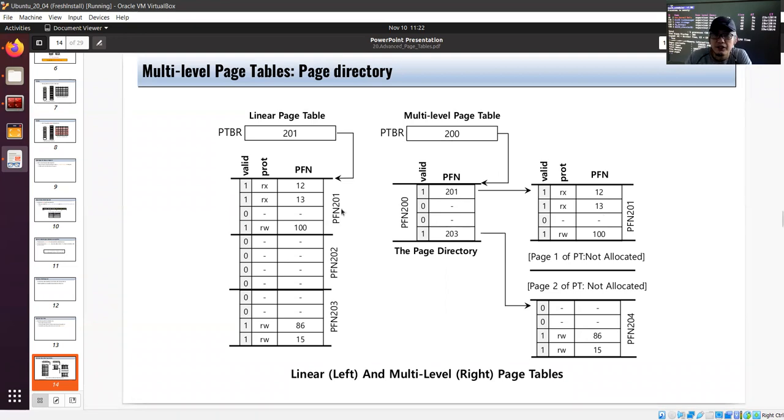So the idea here is, instead of allocating everything, you can just allocate a few of the page table entries, as long as they fit in the size of a page. Okay, so a key takeaway here is that the page directory is just another level of indirection, right? And you simply have to consult the valid/invalid bit to determine whether the page table will be allocated.